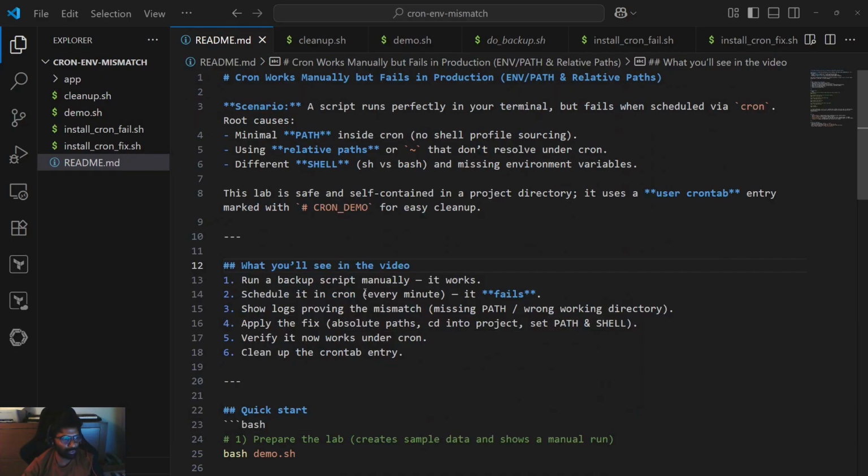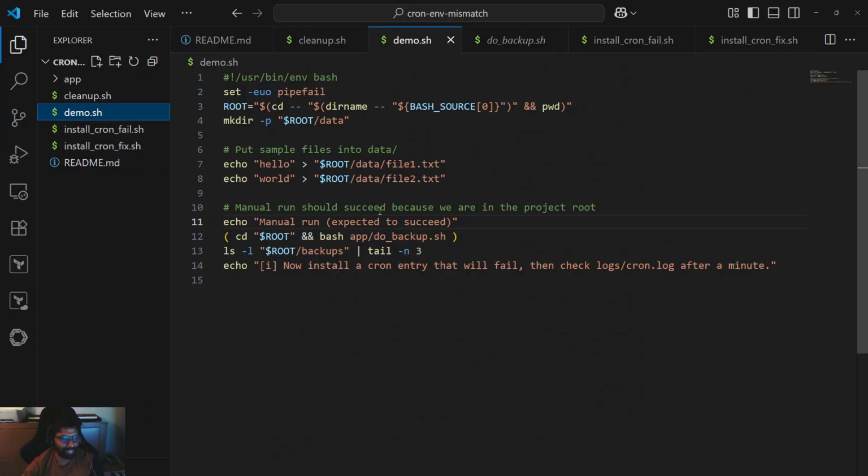By the end of this video, you'll understand why cron fails, you'll see it fail live, and you'll learn a clean template that you can use to make your jobs production ready.